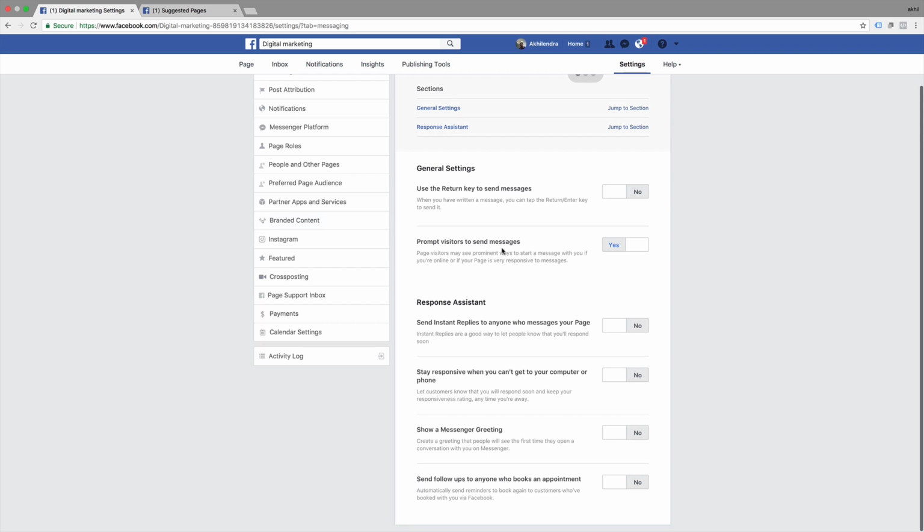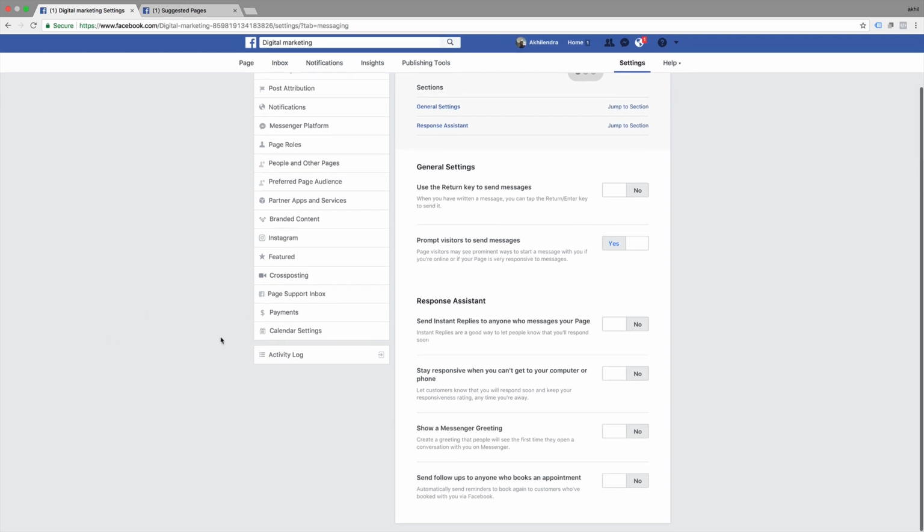And prompt visitors to send messages. Page visitors may see a prominent way to start a message with you if you are online or if your page is very responsive to messages. So this is a good way for a lot of businesses who would prefer to engage with their customers through messages. So you should turn it on, even if it is off by default.